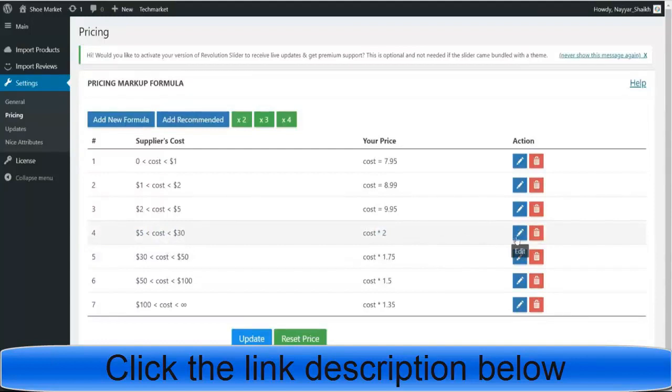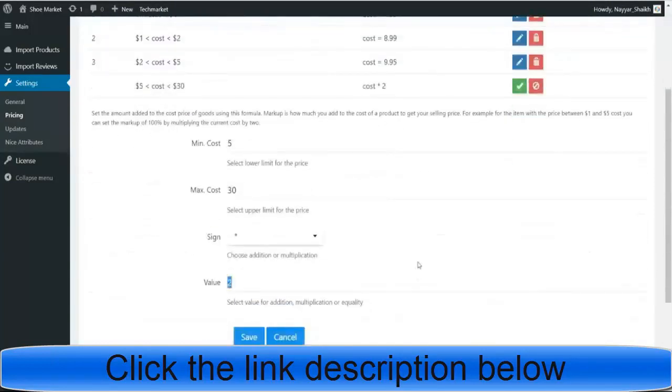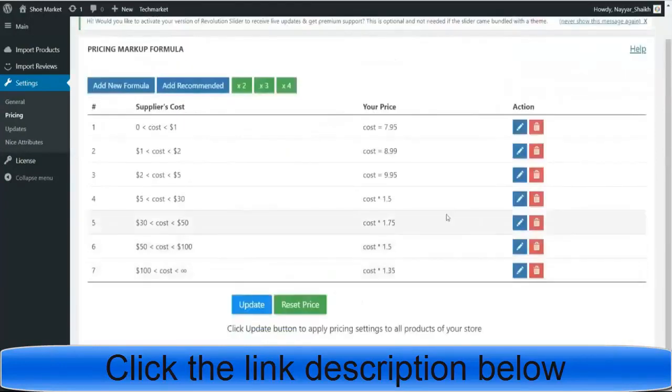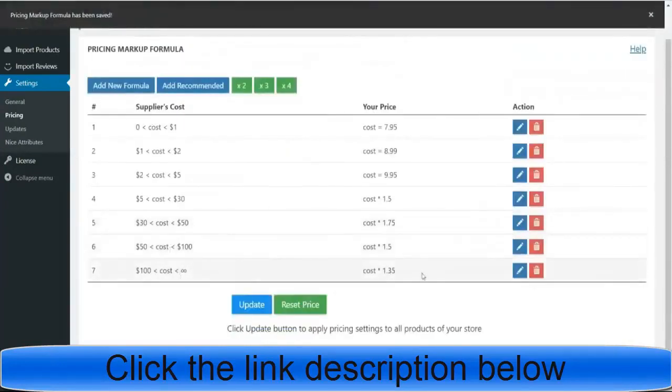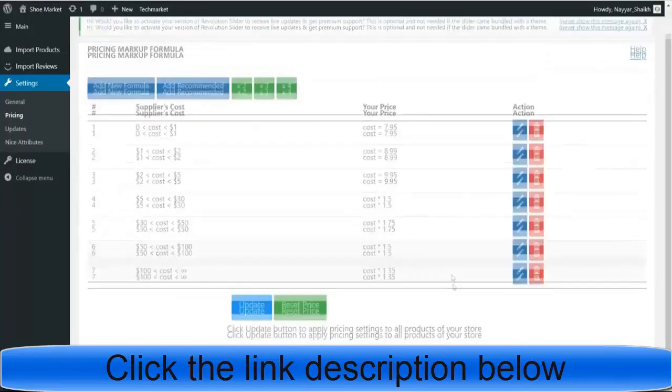Okay, so if you want to change this formula, you can click on edit. Suppose I think 2 is more, so I'll make it 1.5, and I can save it. So you have this option as well, and you can see all these things over here. This is a very good thing that we get some recommended formulas available for us. If you don't like this and want to make some changes, you can just click on this plus button and do that. So this is really, really nice.